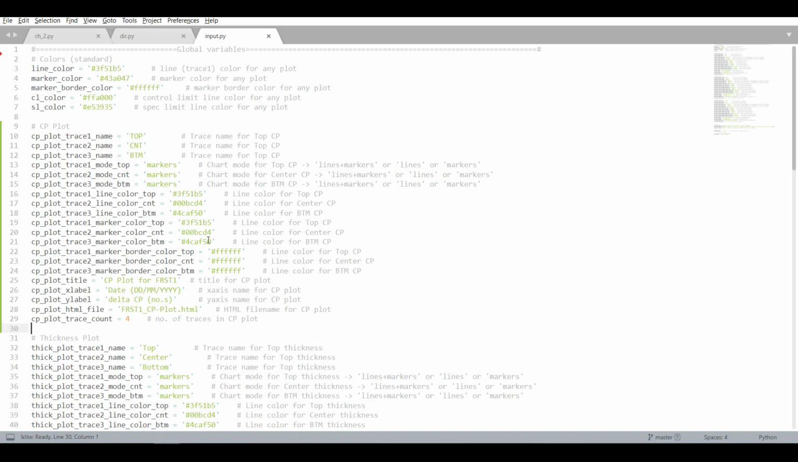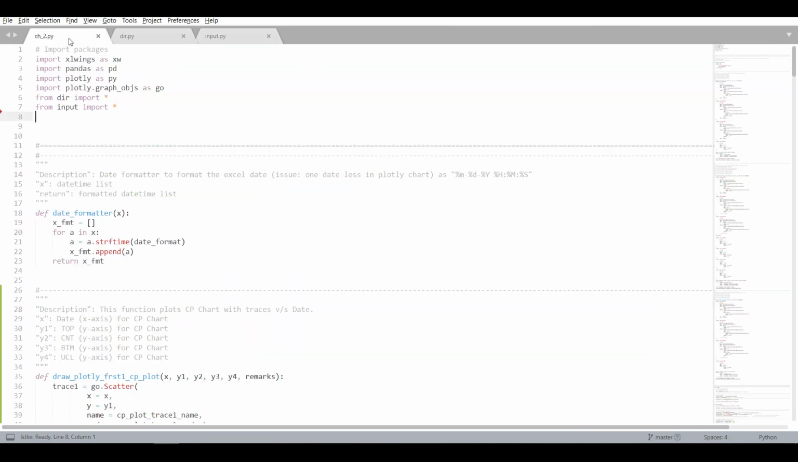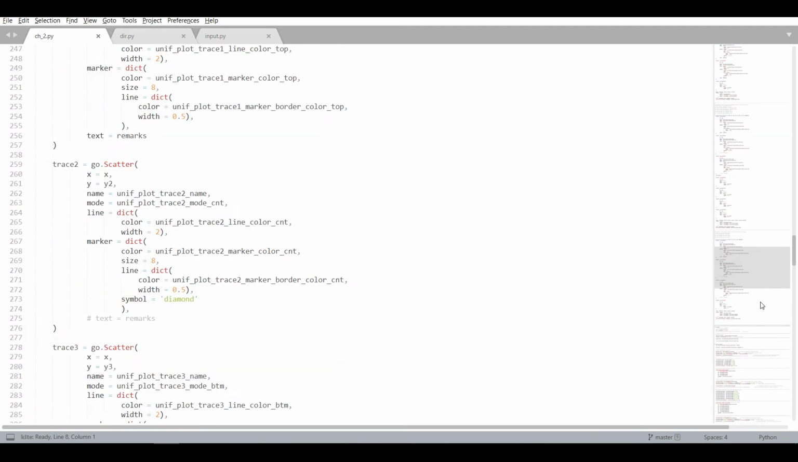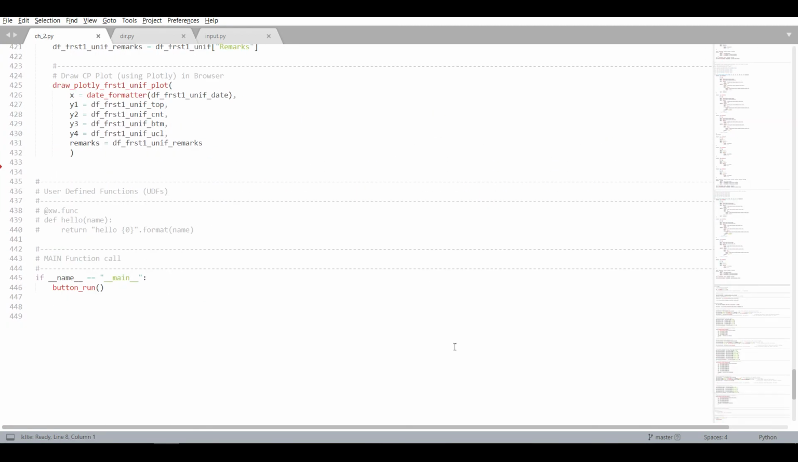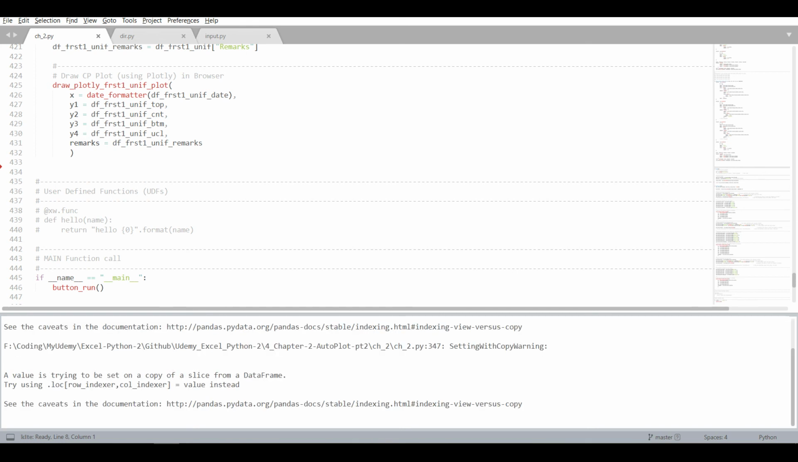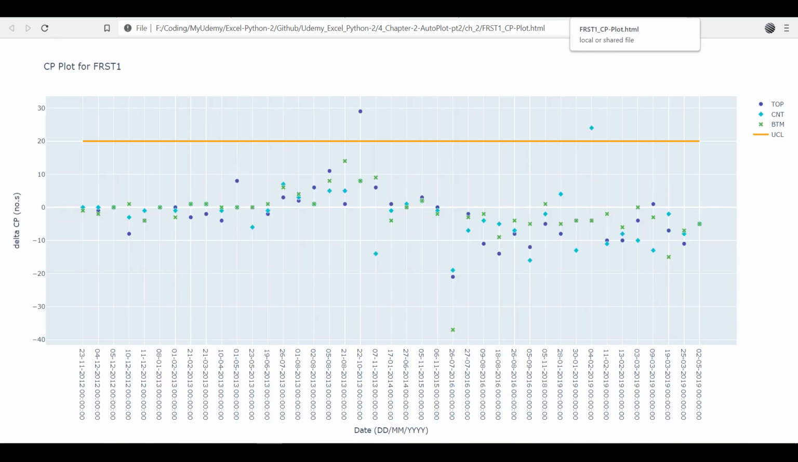The final one is from the code. So let's say you are in the code editor. I will explain the code hierarchy later. So let me just build it. In this situation, whether your Excel is open or not doesn't matter, you can generate your plots. So this is the first, second and third.